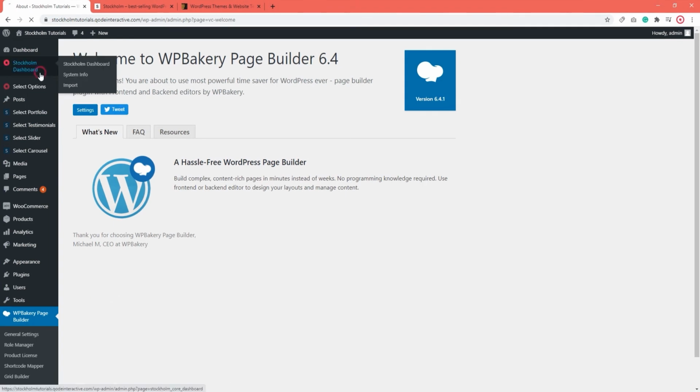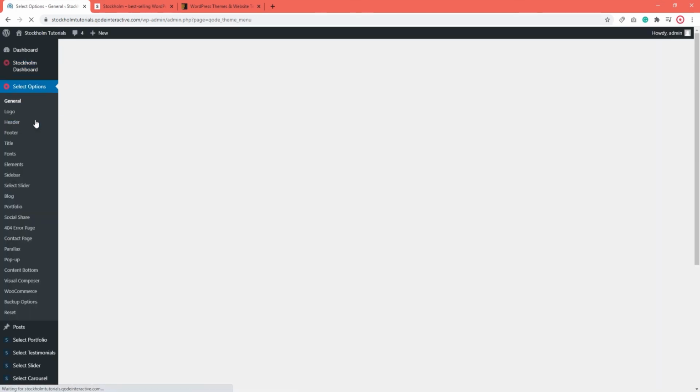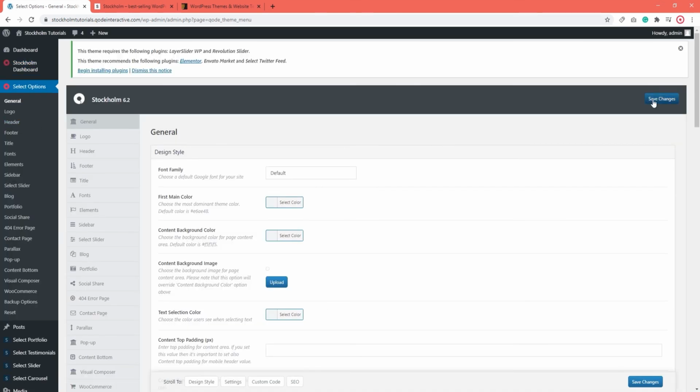Next, go to Stockholm Dashboard. No, sorry, force of habit. Now you need to go to Select Options, and just click on Save Changes to save the imported changes.